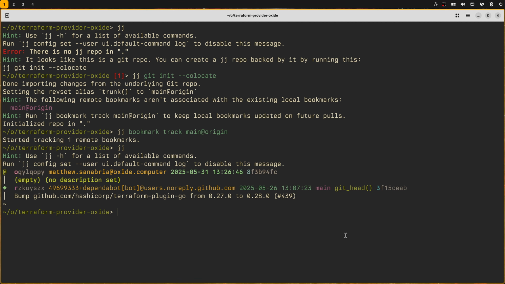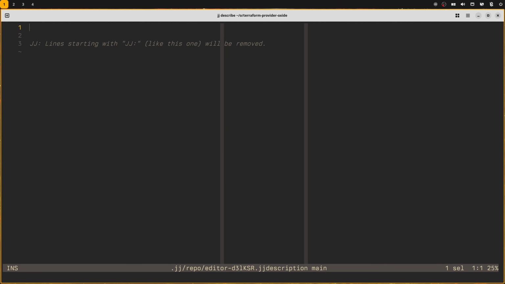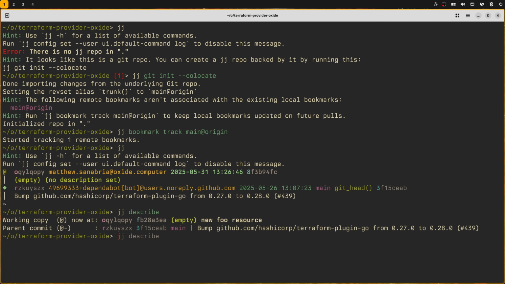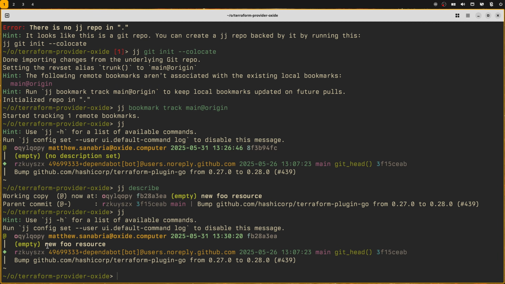Let's create some changes. Let's actually use JJ. So you can start here by either modifying files or creating files, or you can list your intent using JJ describe. So I can do JJ describe and say, hey, I want to create a new foo resource, right? This is Terraform, so I want to create a new resource. Great. Now you'll notice if I run JJ again, it shows my commit message, right, in quotes, here. This is what I want to do. I want to create a new foo resource.